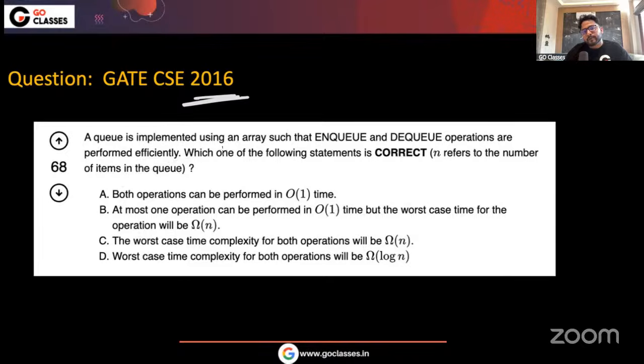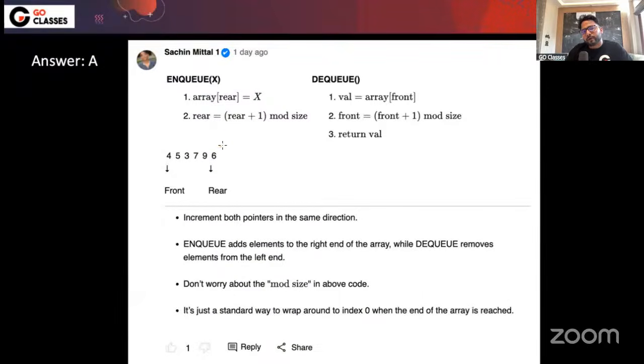Now let's just solve this question. A queue is implemented using an array such that NQ and DQ operations are performed efficiently. Which one of the following statements is correct? N refers to the number of items in the queue. Both operations can be performed in order of one. So they are saying that the queue is implemented using an array, and you want to do NQ and DQ. This is an easy question. You can have an array, and very easily in order of one, you can do both NQ and DQ.